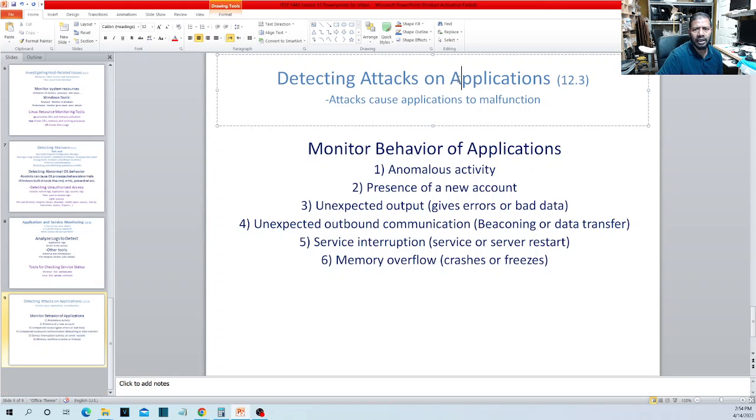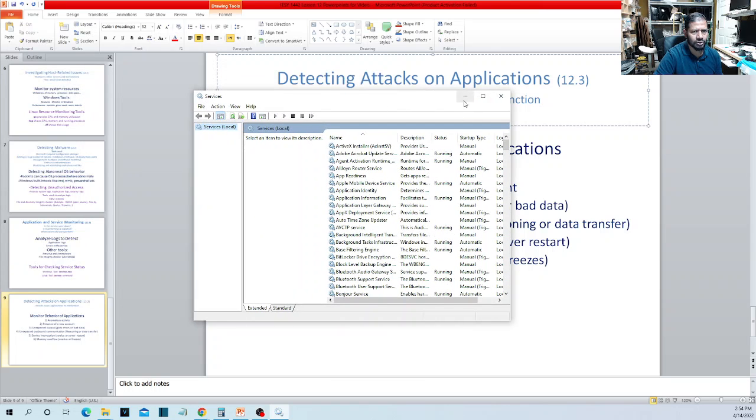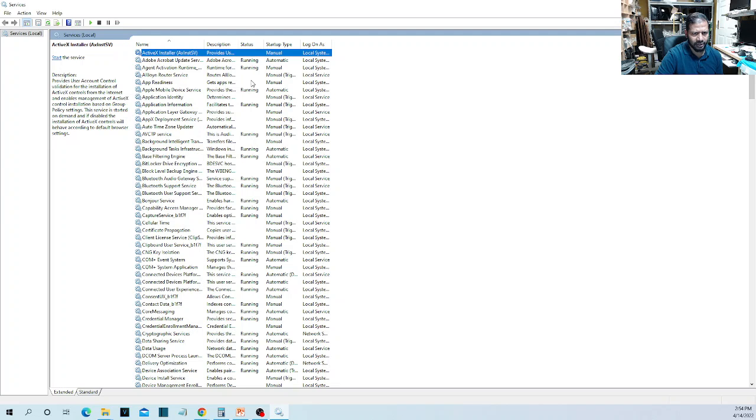Now, detecting attacks on application. Application means a software. Yeah, my services has come up. So let me show you. Here is my services console. It shows all the services, the name of the service, the description, status, running. Some of them are running.